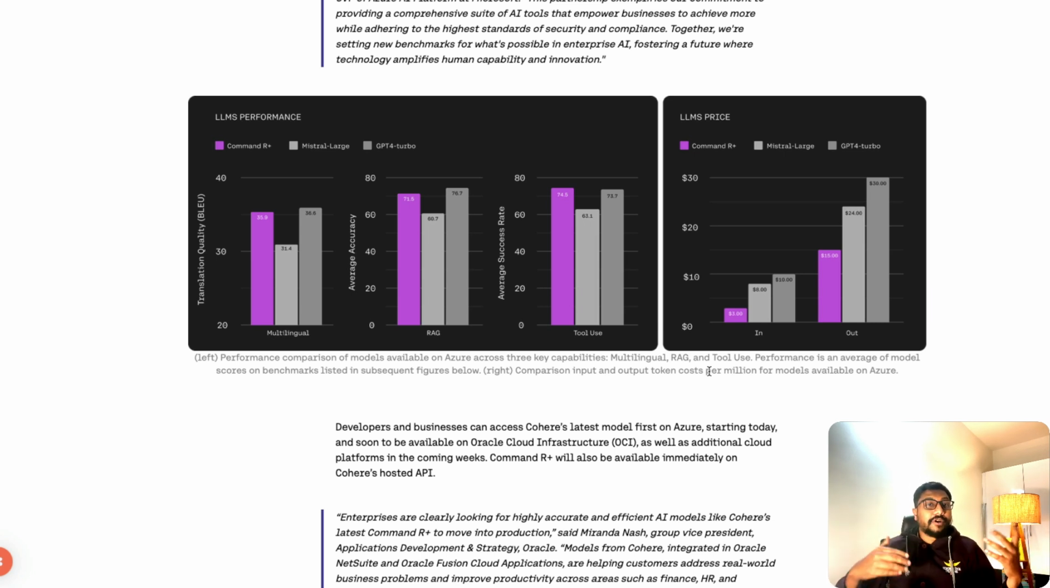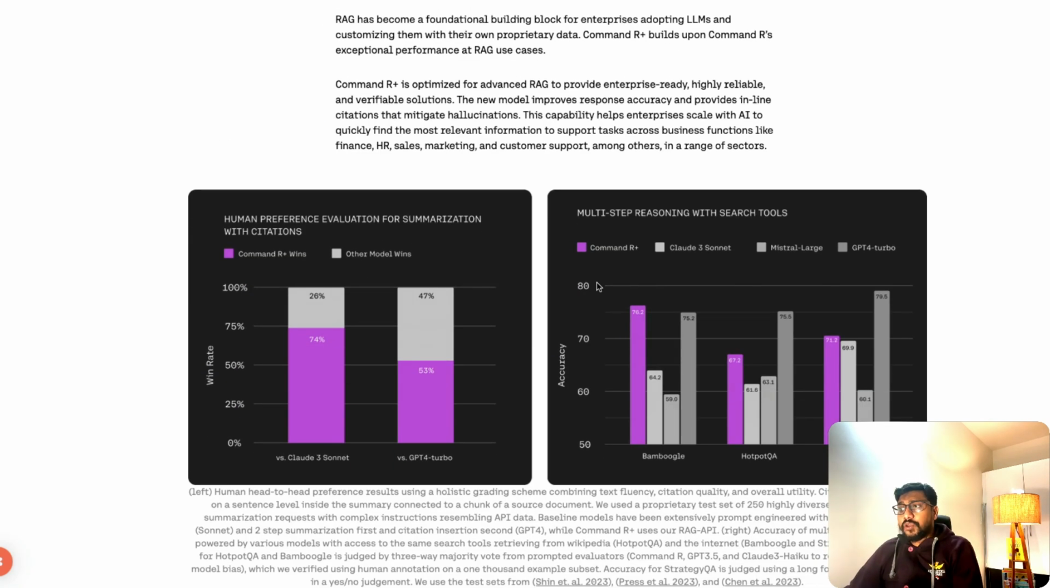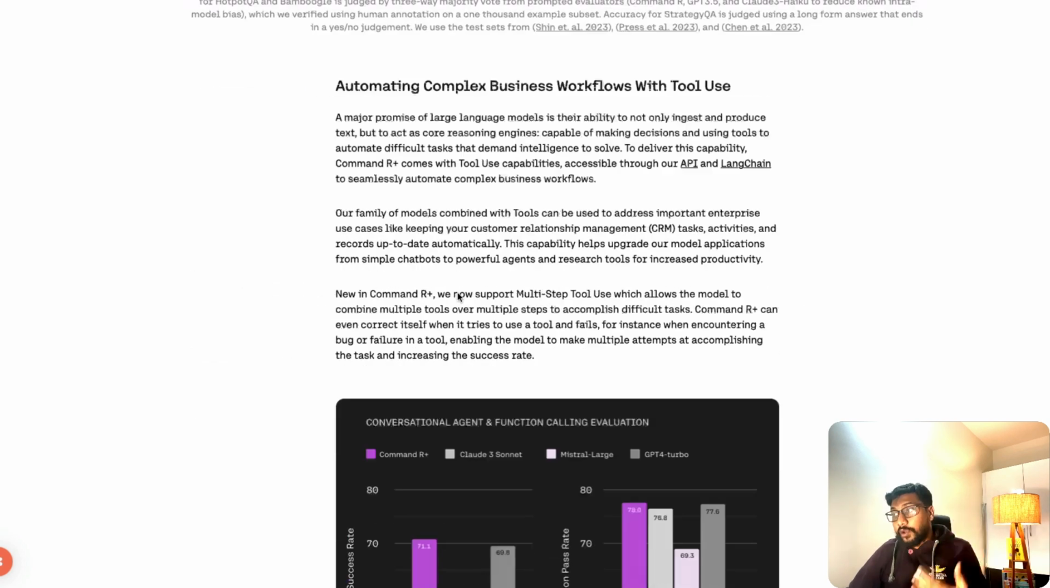I mean, that would require a lot of convincing at the C-suite, like if you were to just tell people, don't use OpenAI, use Cohere. But I think for the second position, Cohere would make a really good solution. And again, you can see here many other comparisons that they have done. Especially for search and multi-step reasoning with search tools, you can see Cohere is doing better in terms of the benchmarks there. And you can see summarizations with citations, Cohere is doing good.